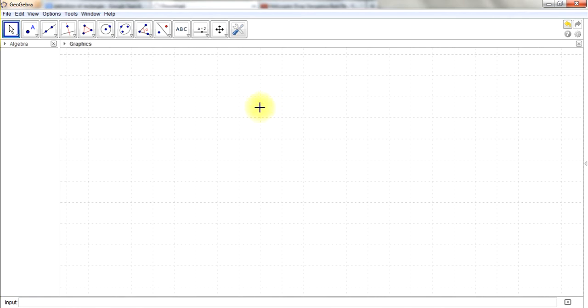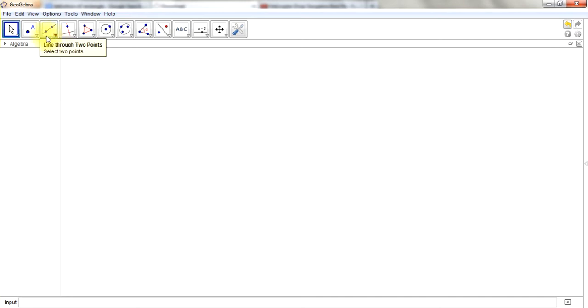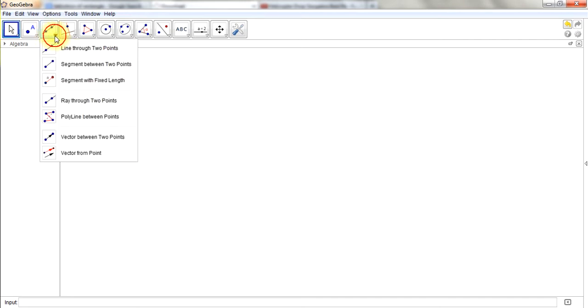Okay, for this tutorial, let's just have a white screen. So let's right click and make sure our grid and our axes are both turned off. So now we have a nice white screen. Okay, back to the third toolbox here. This is called the line toolbox.